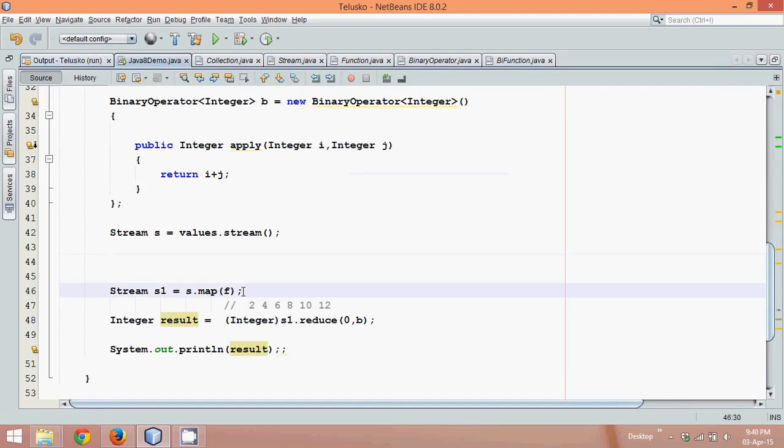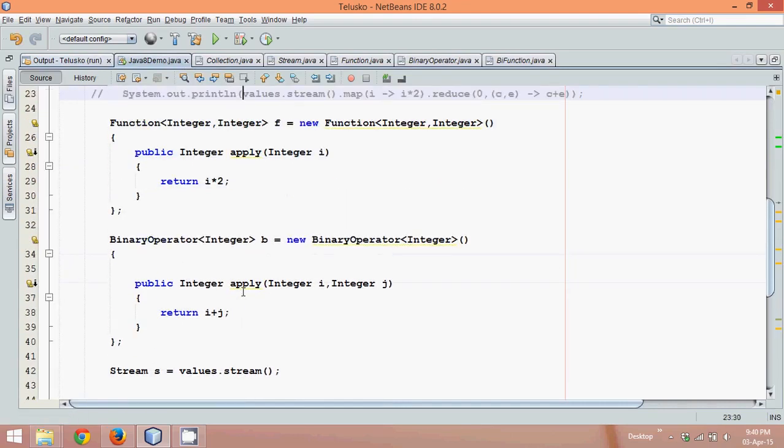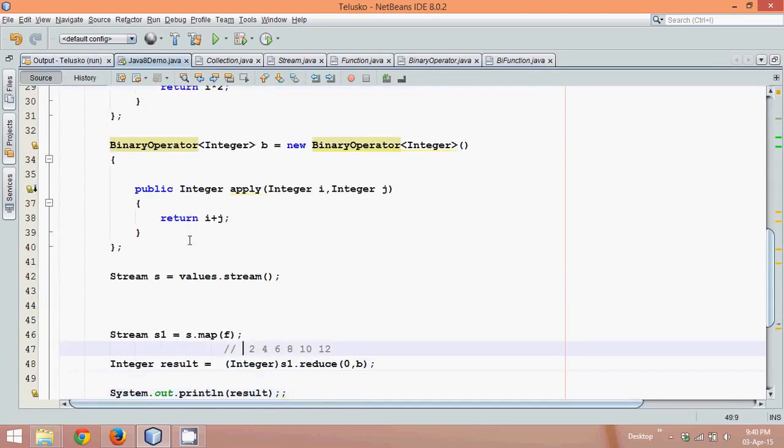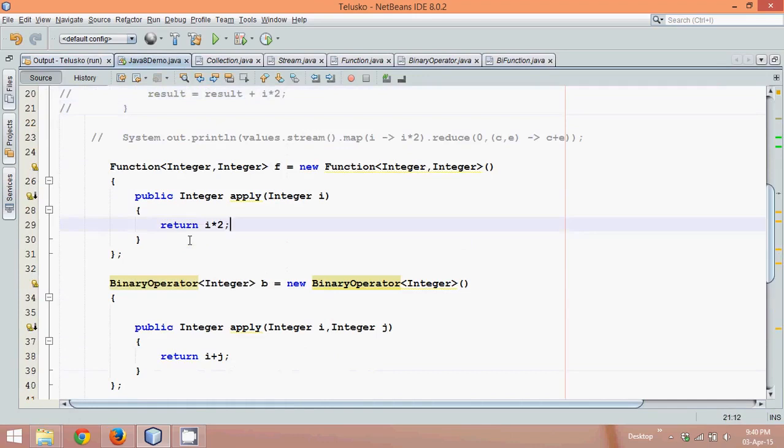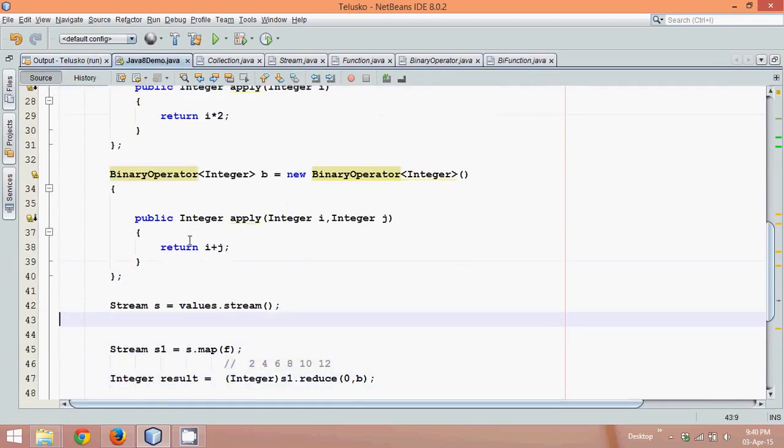Now this is how your Stream API works. What we have done is created multiple objects: an object of the function interface and an object of the binary operator interface. Now, how can you make this code more efficient? We'll make this code more efficient in the next part of the tutorial.